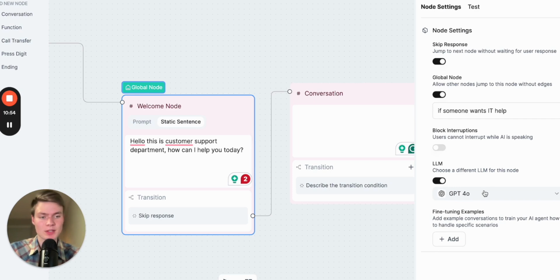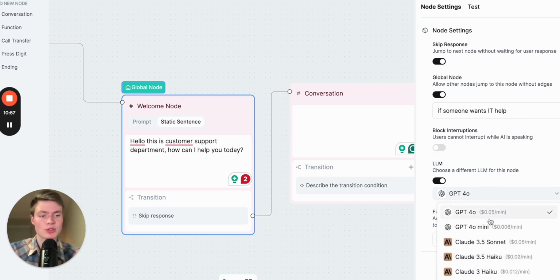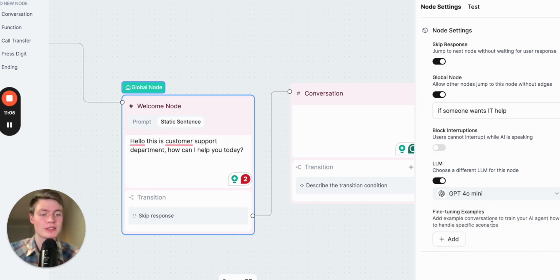Choose LLM, self-explanatory, different LLMs you could choose from here. Now, I have a friend who actually, for static sentences, doesn't use GPT-4o just to save very minimal amounts of money. He goes GPT-4o mini for each static sentence, and then obviously for the prompt, he switches it back to GPT-4o. So we'll leave that as so.